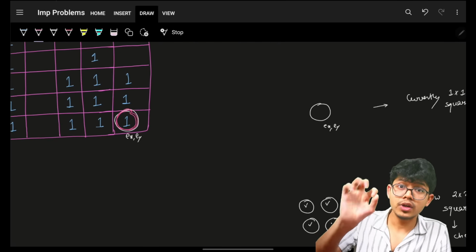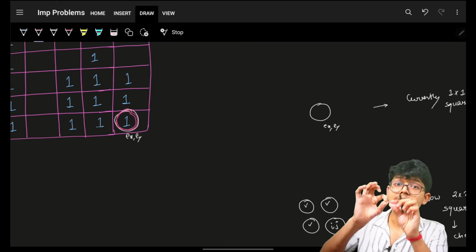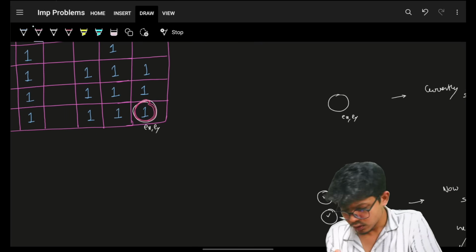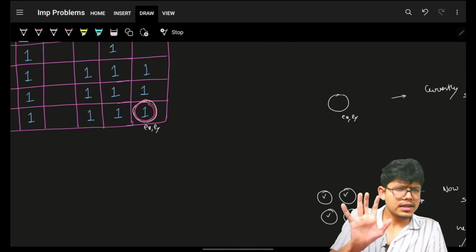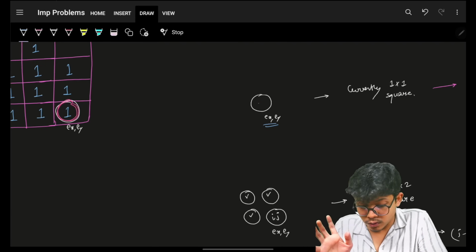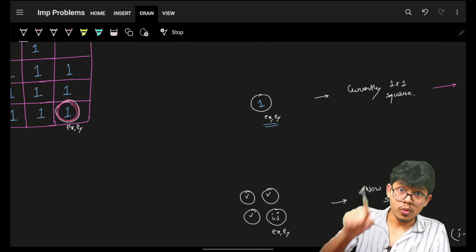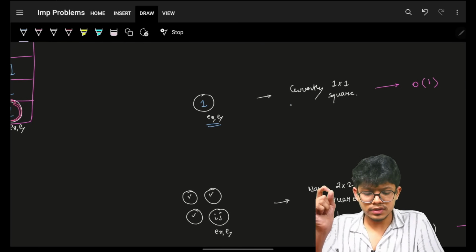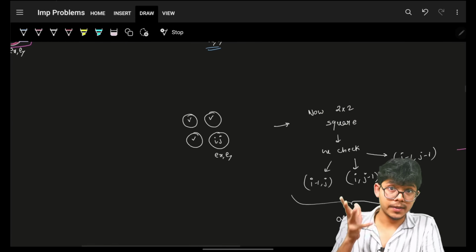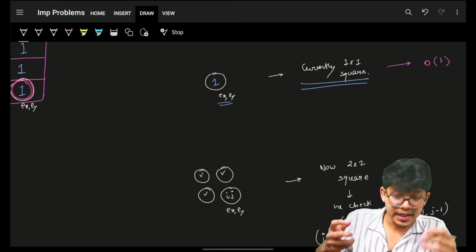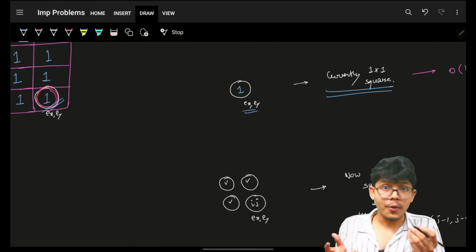Our main aim was to find the maximum area, and that too in O(1) time. So now I will simply imagine I have only one cell, (ex, ey), and make sure that it is 1. Only then I will count it as a valid square. So if that is 1, I will simply say, I have achieved a 1 cross 1 square. Now, that was easy, but you have to find the maximum square area ending at this point, (ex, ey).